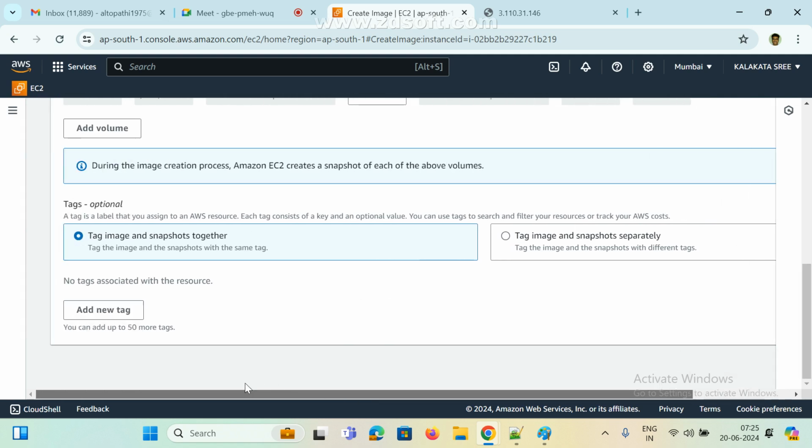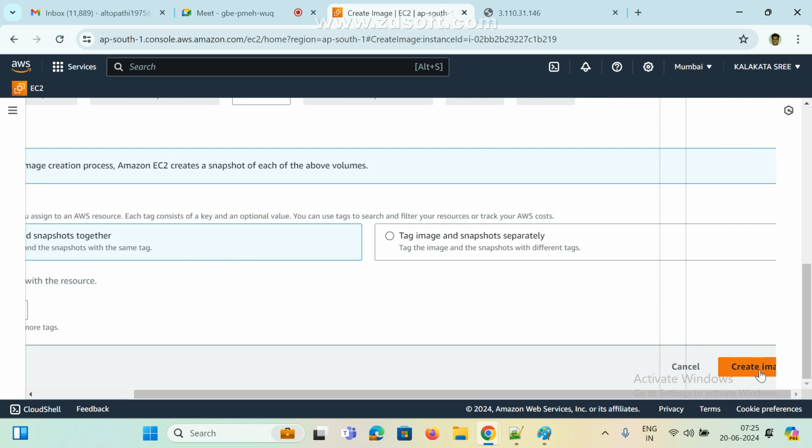Now here there are two more options, tag image and snapshot together, and tag image and snapshot separately. If you want to tag the snapshot separately, we can select that one, or this is optional only. Tag image and snapshot with the same tag is the default one. Go down, there is an option, create image, that's it.